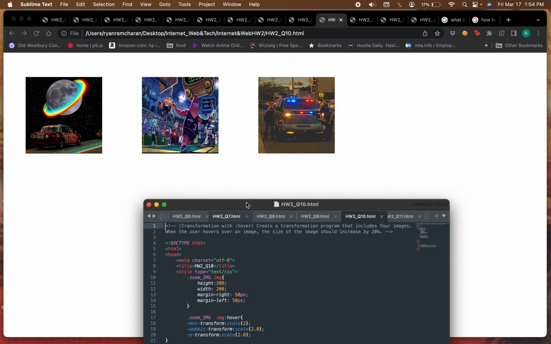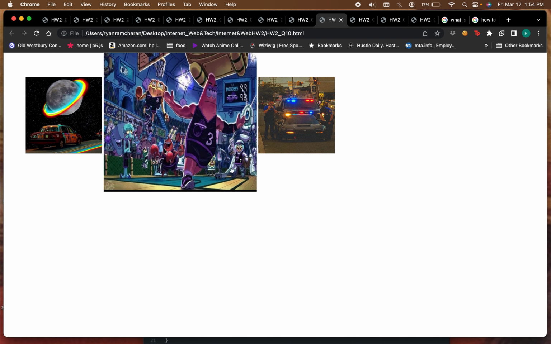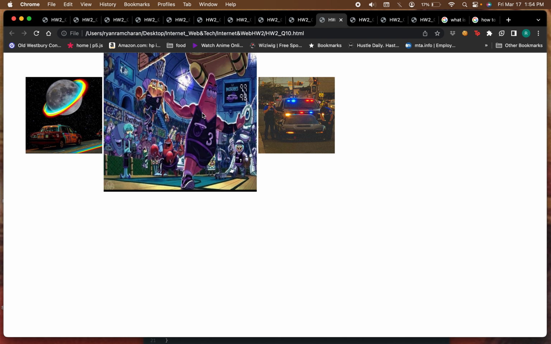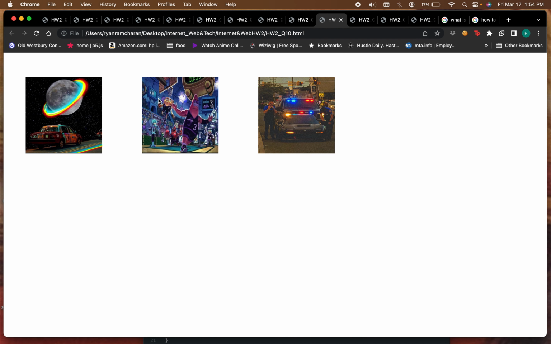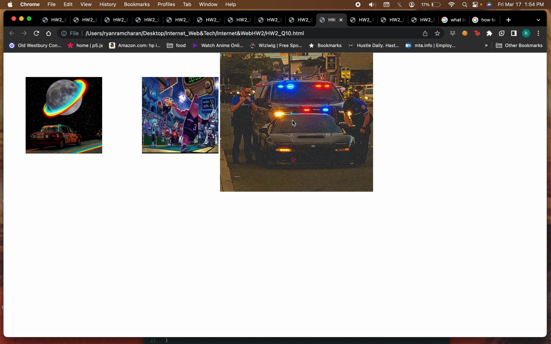So now when you hover over the image, the picture zooms in and gets bigger, as you can see here.